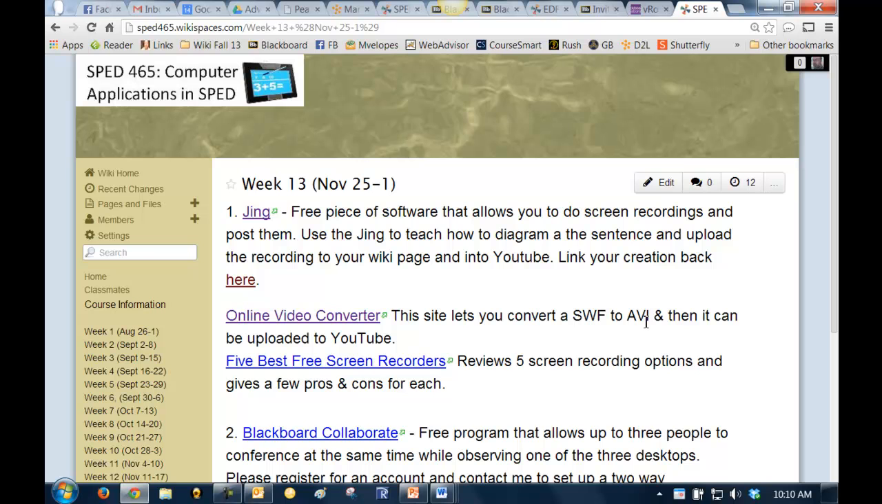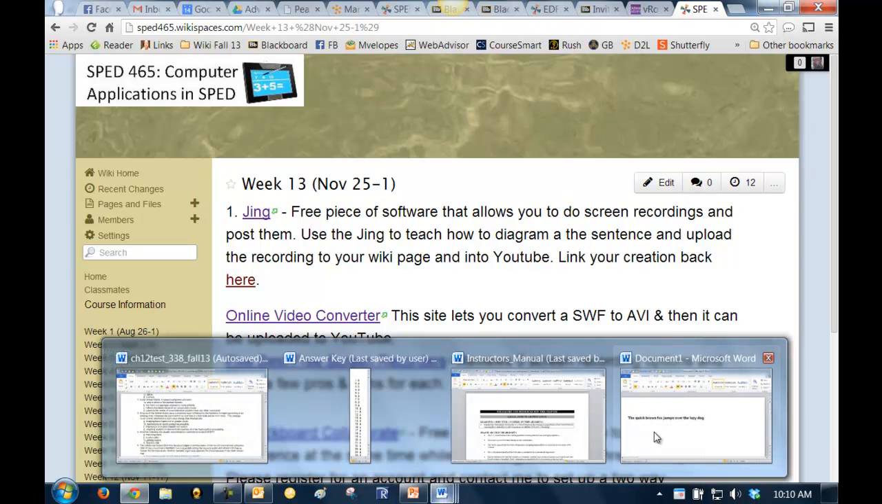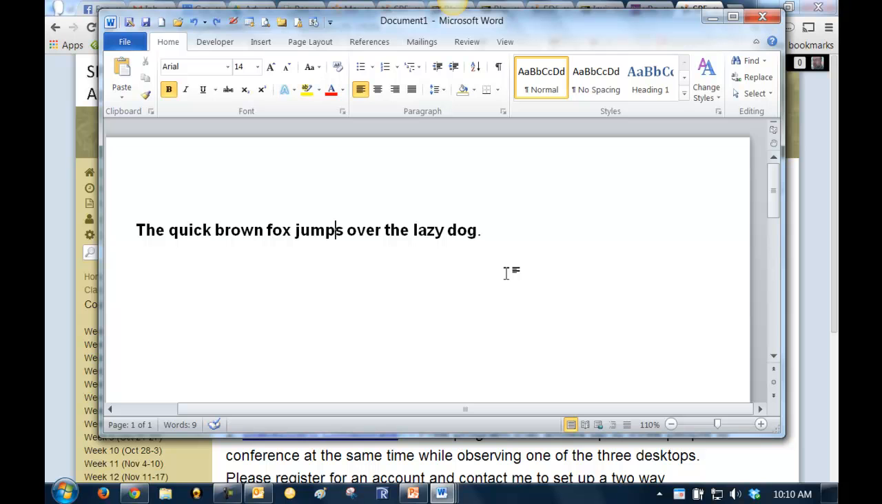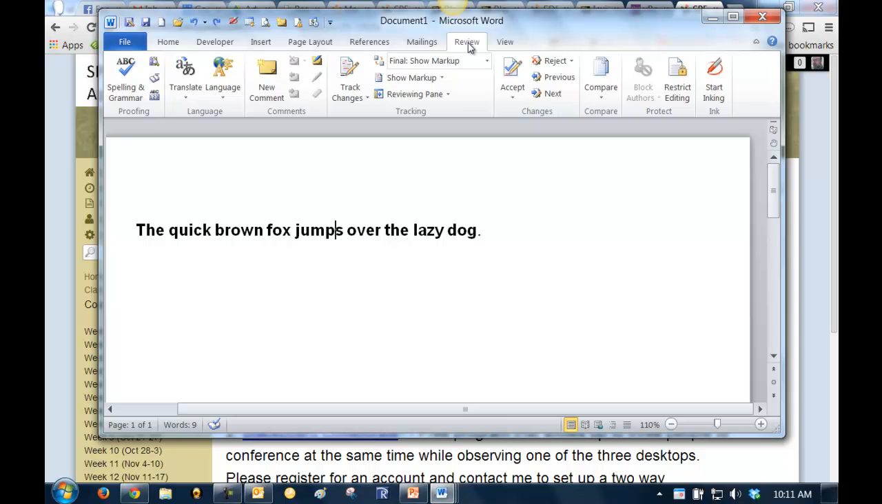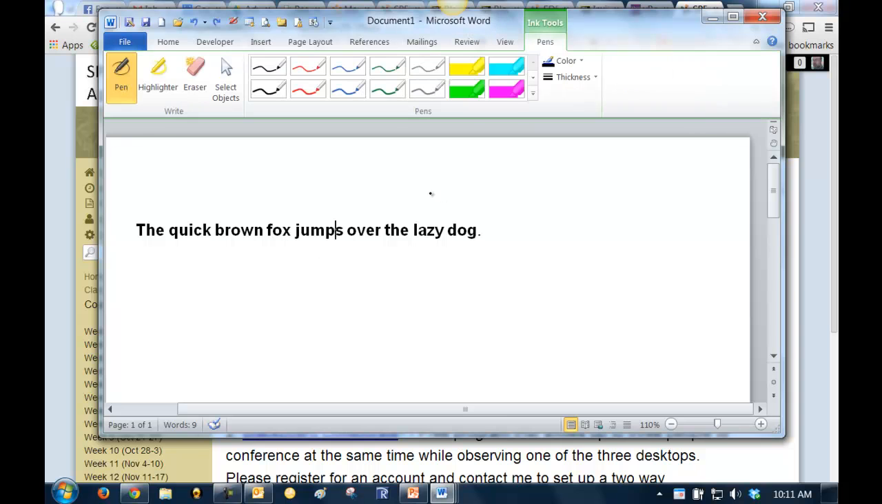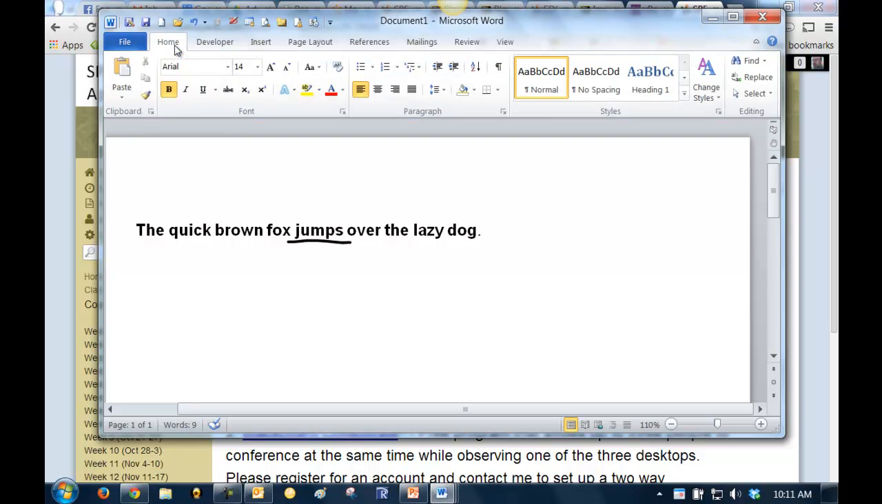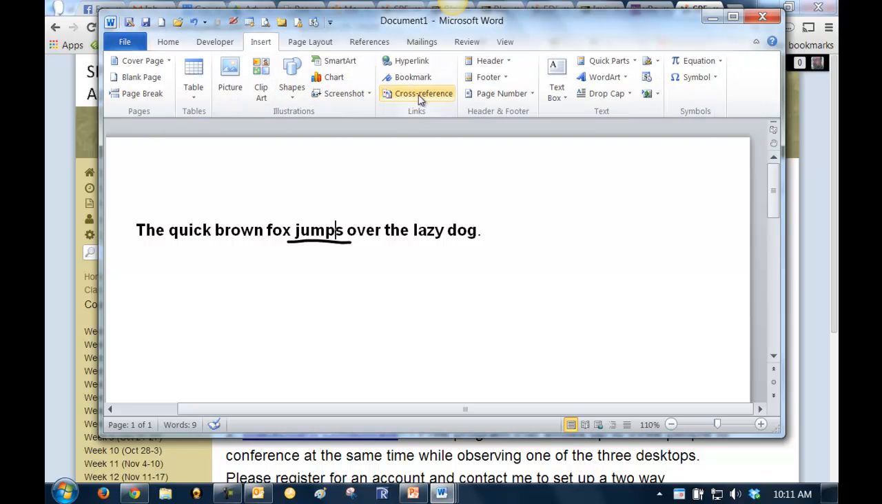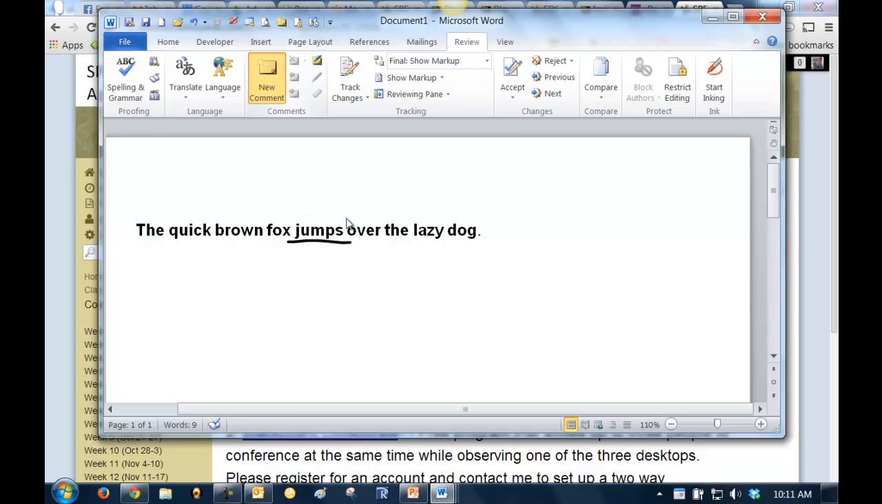Alright, so let me just demonstrate. Here's what the assignment's going to be. I'm going to ask you to record yourself diagramming this sentence. You will diagram it any way you want to do it. You can use your pen, which on a PC is under review, and so I can say, here is the verb. You can do it with inserting comments. You come up with a way that you think would be best.